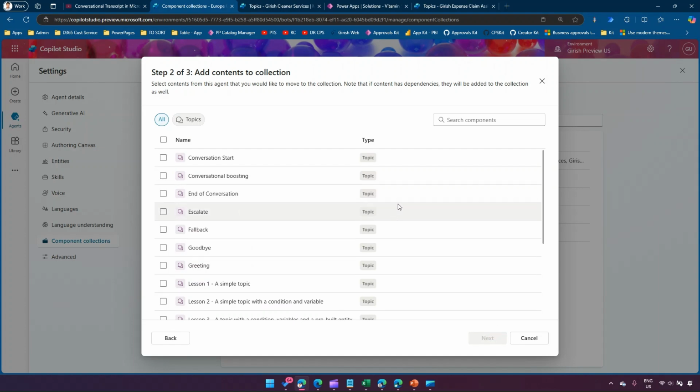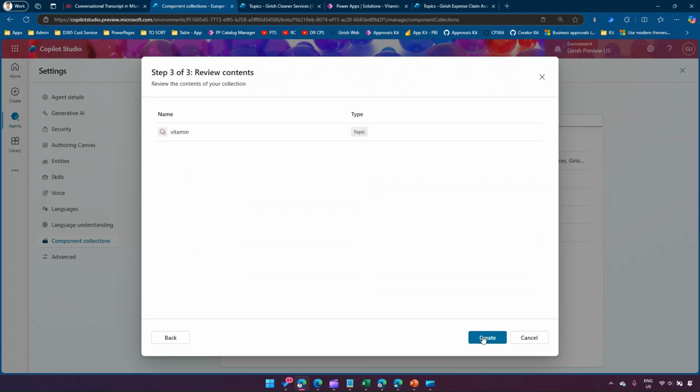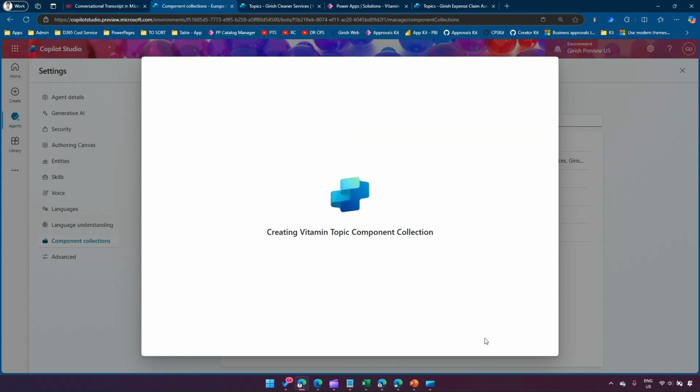Okay, now my goal is basically to search for one of the topics, vitamin. Okay, and I want to make this available across various agents or copilots. So I'll click on next, and then you review the content of your collection. Click on create, and then vitamin topic component collection will get created. Now, once it is created, then we can associate it with multiple agents.